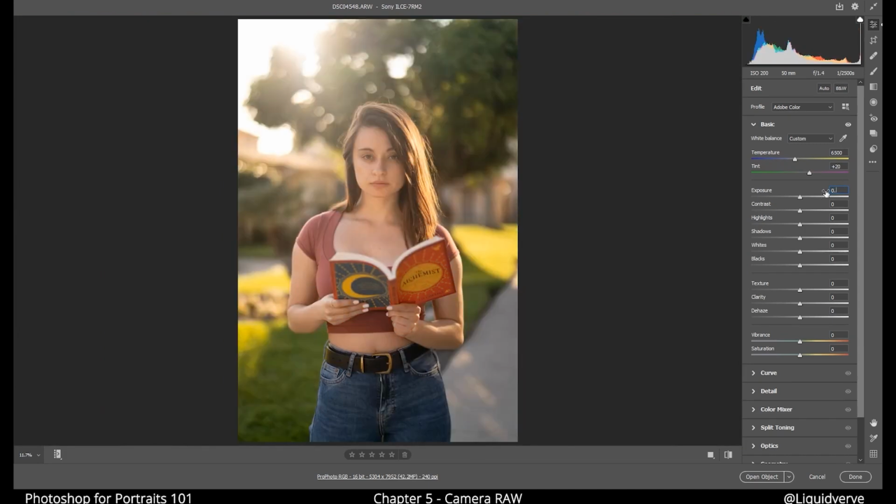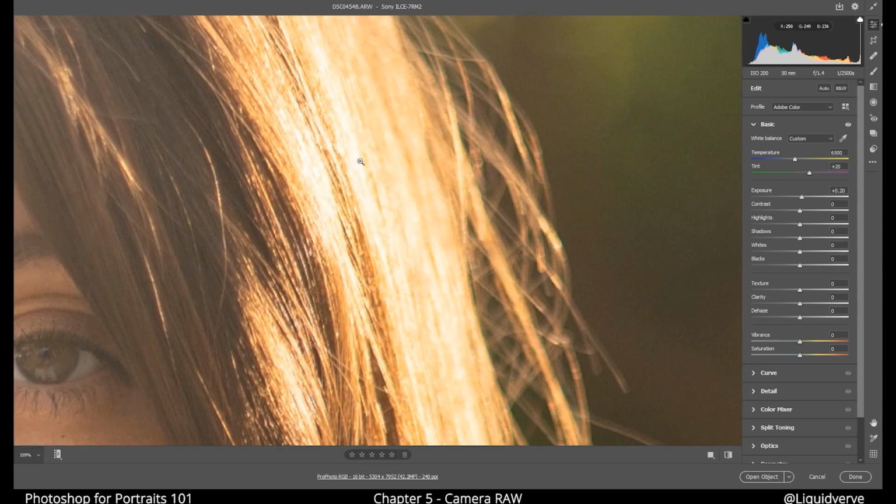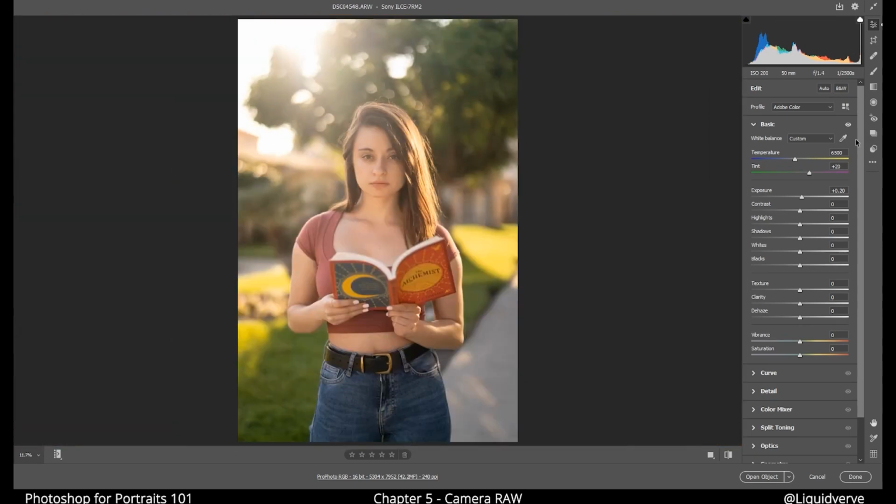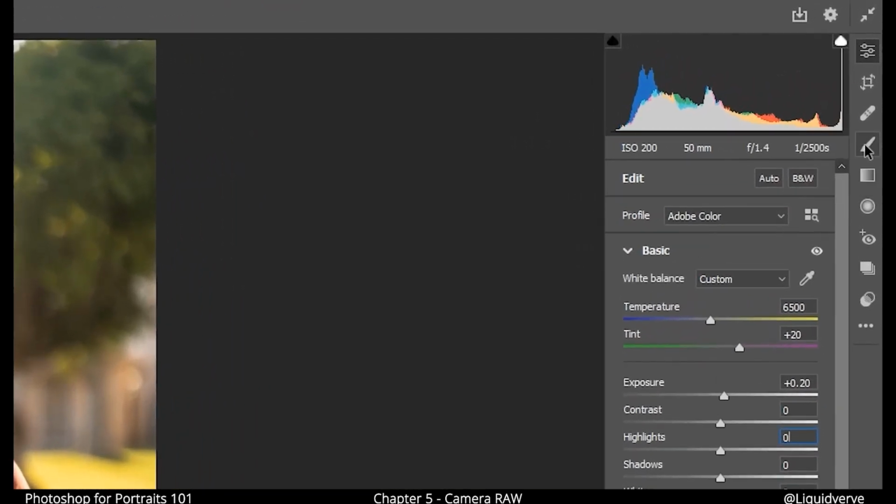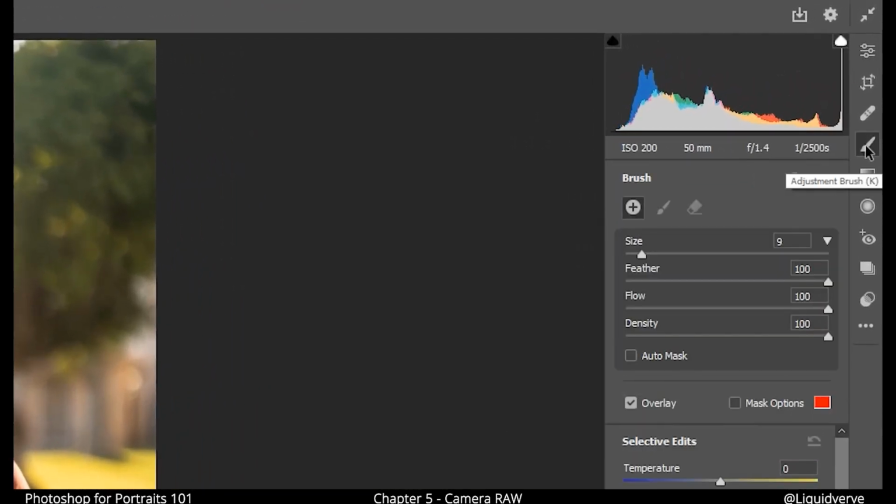So in this case, I'll go back to my raised exposure of 0.2, and everything looks good to me in the skin. We're not losing any detail, but I do want to fix that we're losing some detail here in the hair. See, this is completely clipped. So what we can do if we don't want to move the highlights around overall, because that would affect the skin, is that we can use this adjustment brush over here. So I'm going to pull that up.